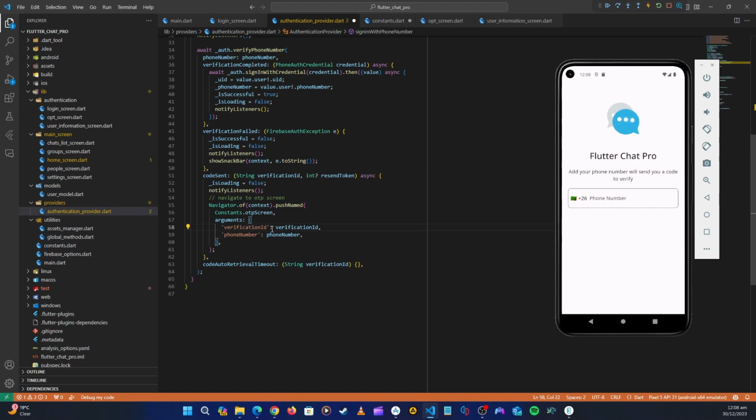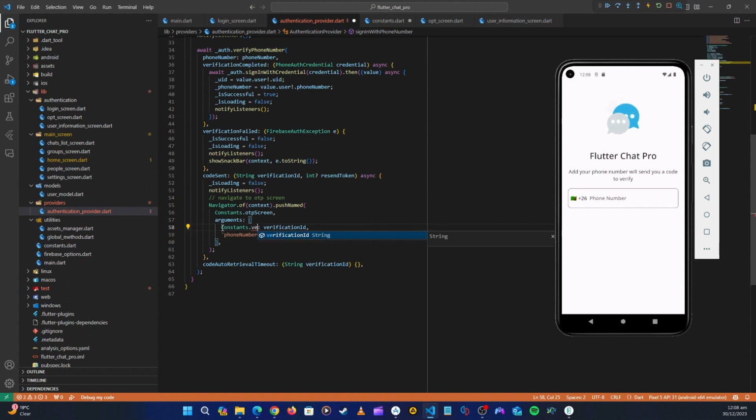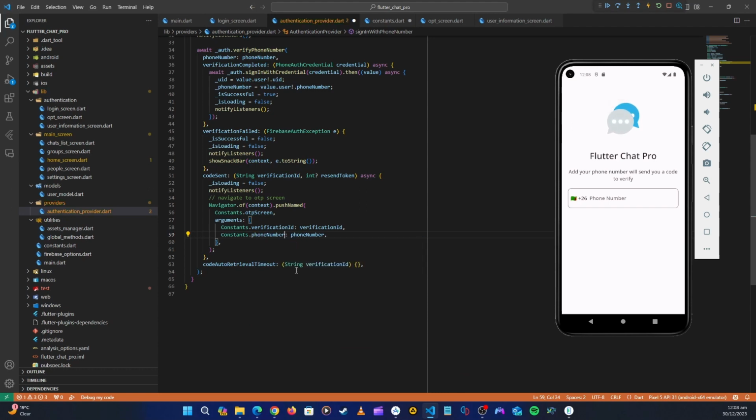Instead of calling these here, let's call constants dot verification ID, like that. Even here, let's call constants dot phone number, like that. So we are navigating here to the OTP screen.